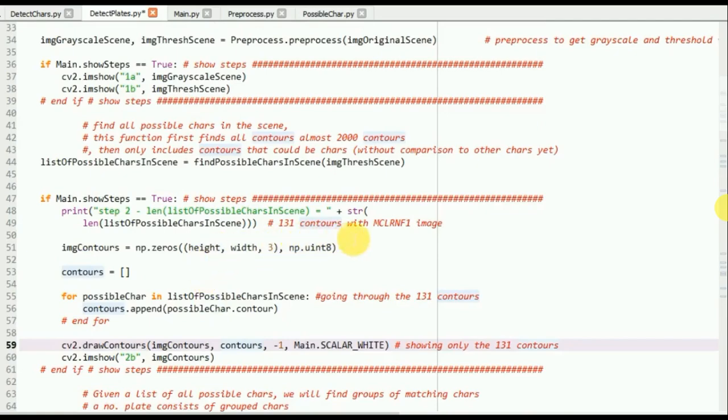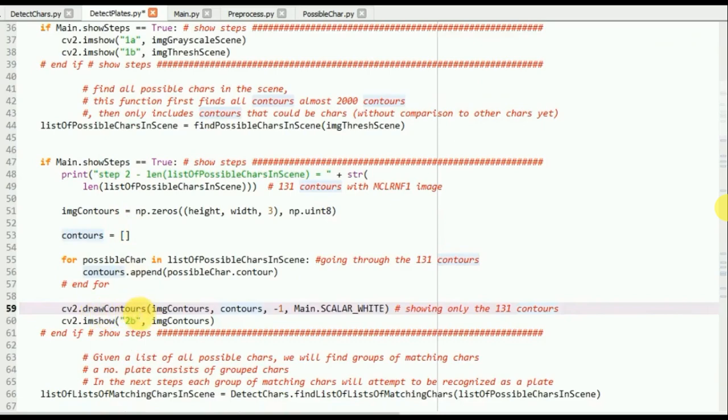So now first we are going to show all the 131 contours in a black image. So we are using cv2.drawContours. Image contours is a black image. On that we are drawing all the contours. That is 131 contours which are possible characters, and we are denoting it with a white color.